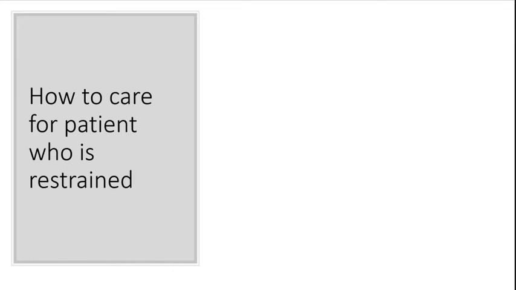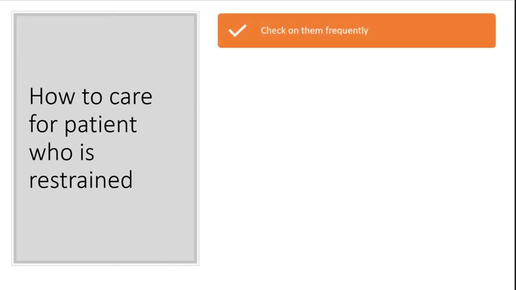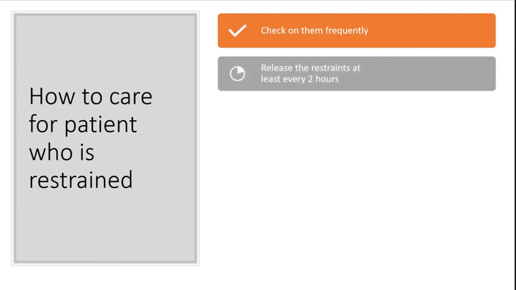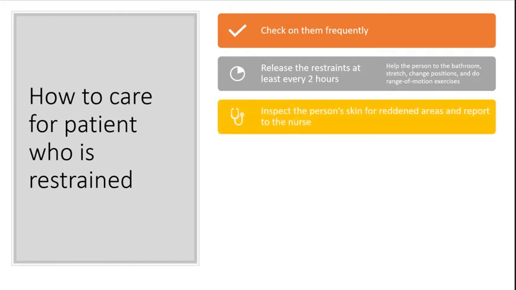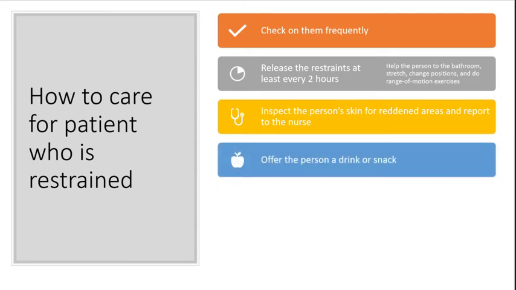So let's talk about how to care for a patient who is restrained. It's so important to check on the person very frequently. The person may need to be reassured that the person has not been abandoned. Release the restraints at least every 2 hours and help the person go to the bathroom and stretch and change positions and do range of motion exercises. Inspect the person's skin for reddened areas and report any concerns to the nurse. Offer the person a snack or drink.